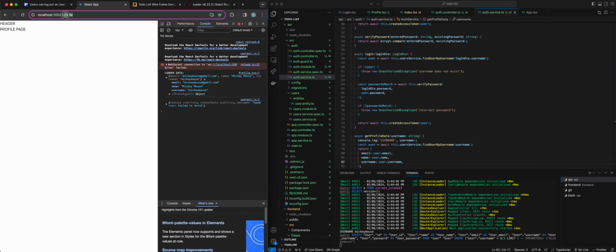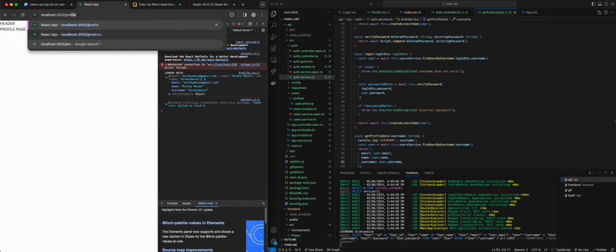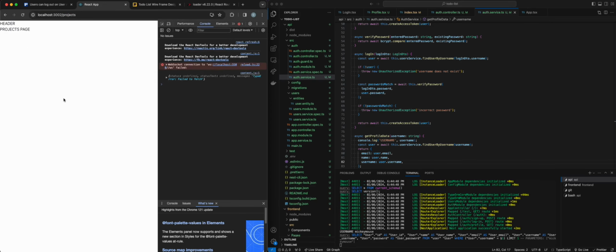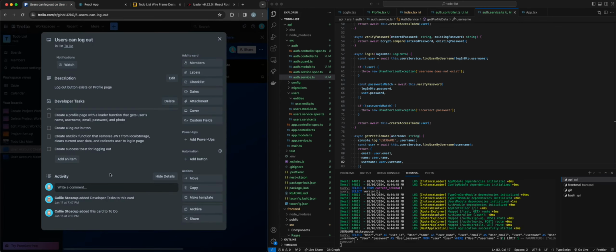We could also just do it on the projects page, right? We'll have a loader data function on that too that will then go get all of the data that's associated with Mickey's projects, okay? But loader functions are kind of how I like to get data into my application. All right, so let's go to our user story and see where we're at.